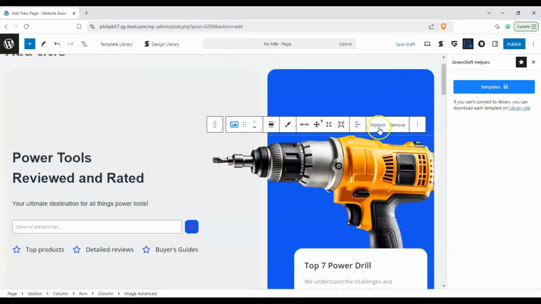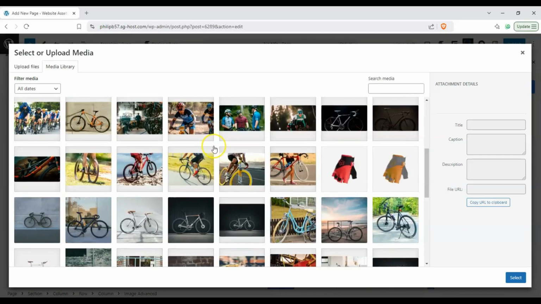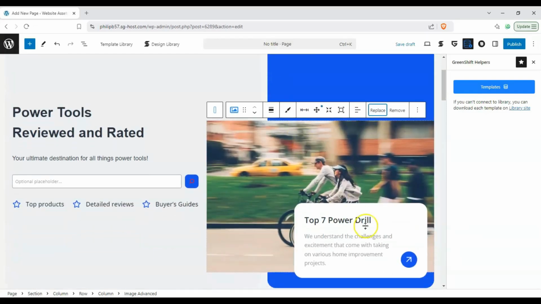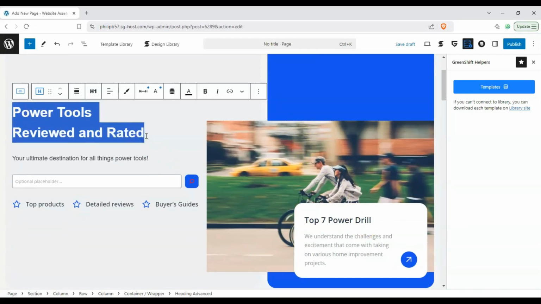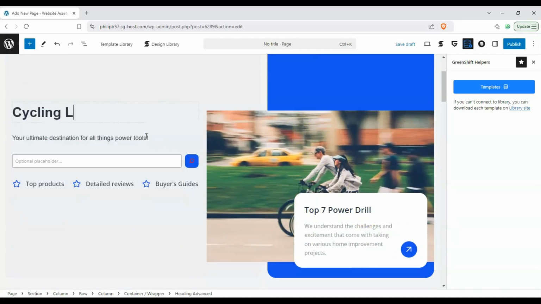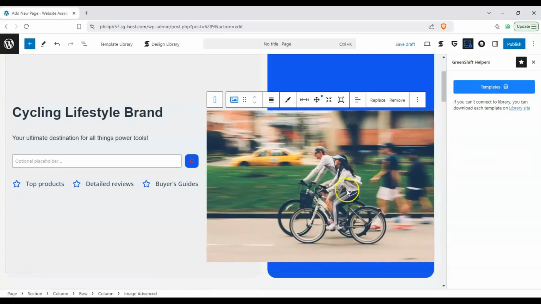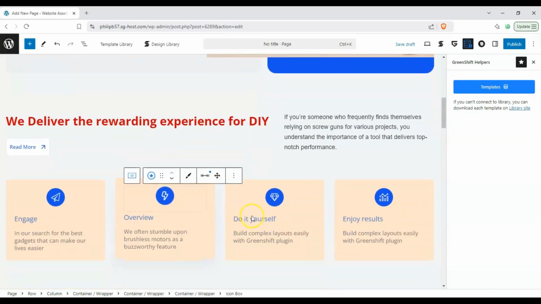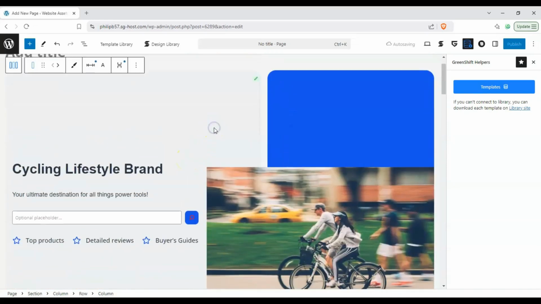You can say, let's replace this with something from our library. Let's use the stock images from cycling, right? And then we can just hover over this and then cycling lifestyle brand, right? And then for this one, we can just delete it if we don't need it. And then we can just hover over everything and replace everything as necessary. And okay, you'll say, but website assets, what next?